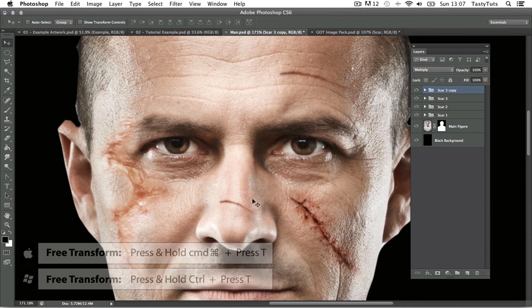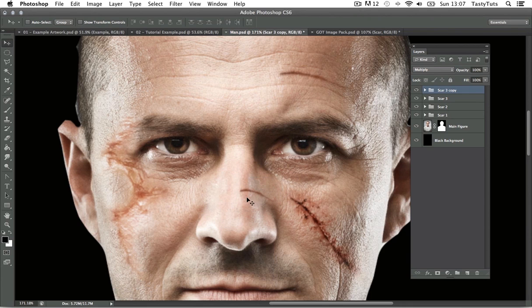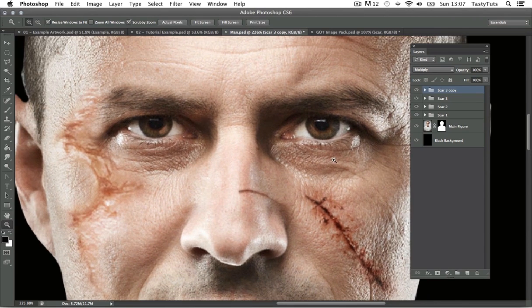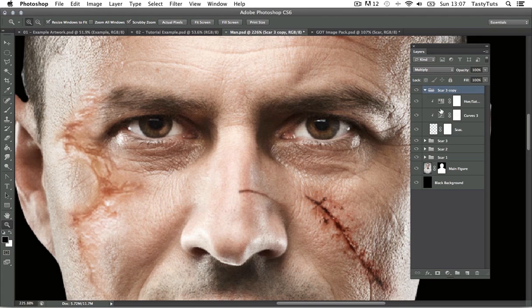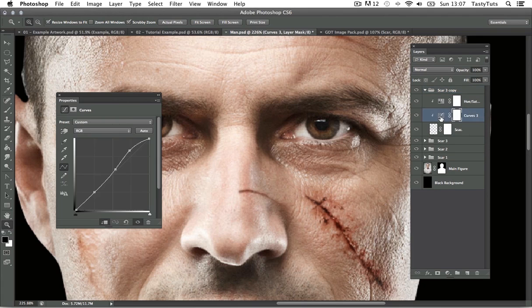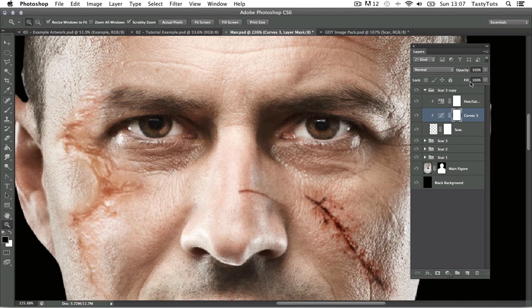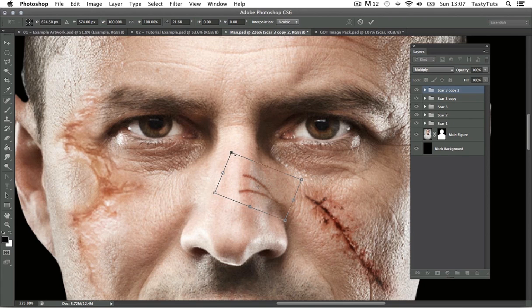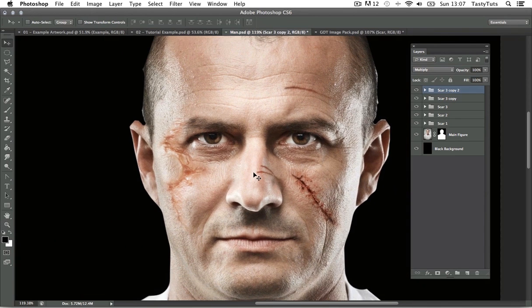So I'm going to zoom in. Now looking at this scar sample, if that is looking a little dark, I can come into my hue saturation and curves adjustment layers and toggle these until I have a result I'm happy with. Again, I'm going to duplicate this scar above, resize and position until I have something that looks like this. So now I have some convincing scars on the face.